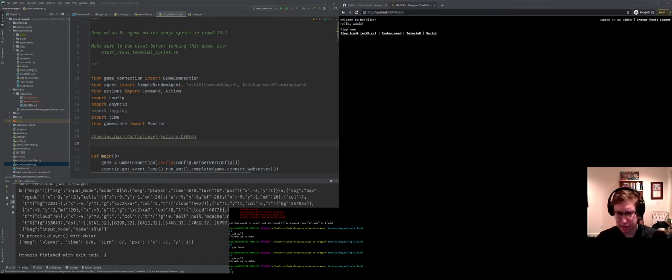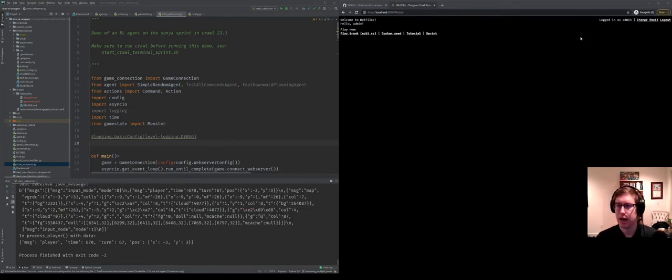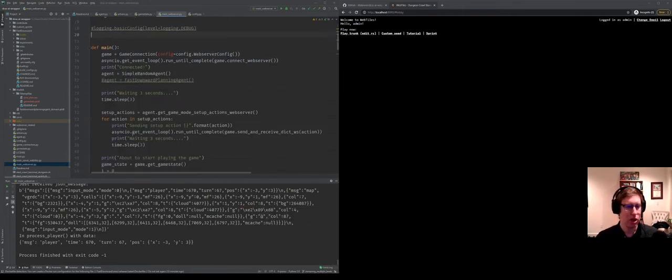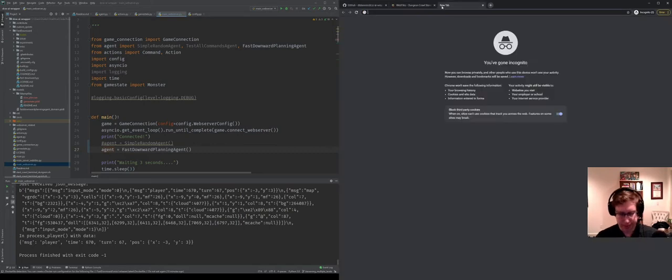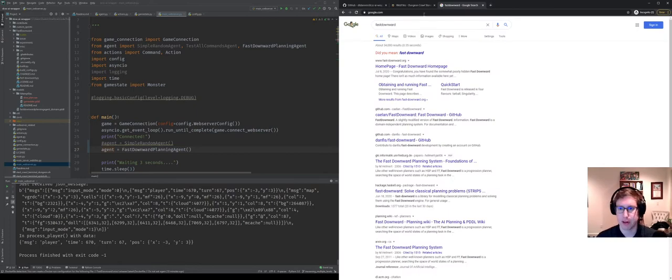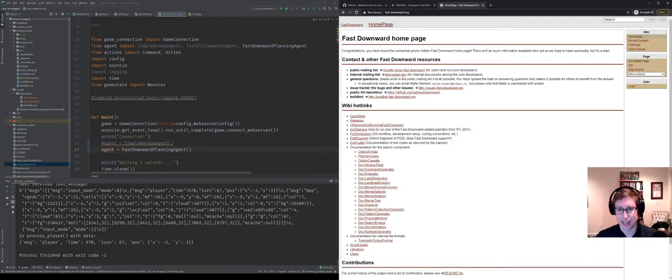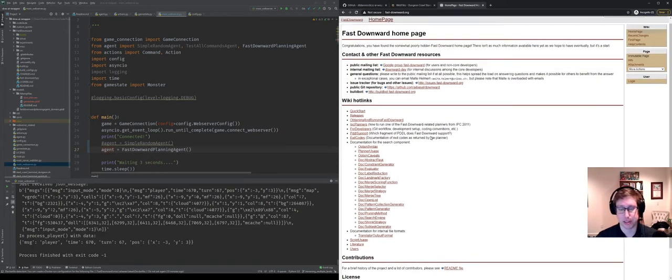Okay. Let me hide that. All right. So right now, if we want to change agents, so that was a random agent I had played. Now we have a fast downward planning agent. So if you don't know, Fast Downward is a planner from some folks that's readily available, and it's just a great off-the-shelf planner to use.